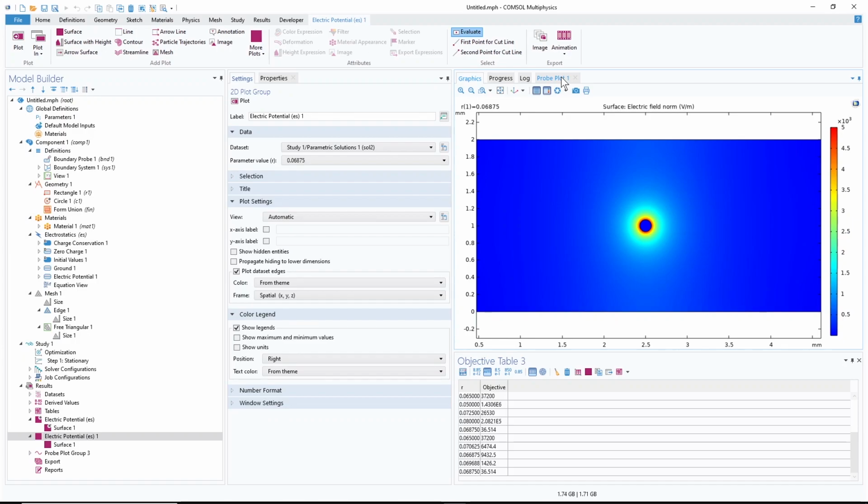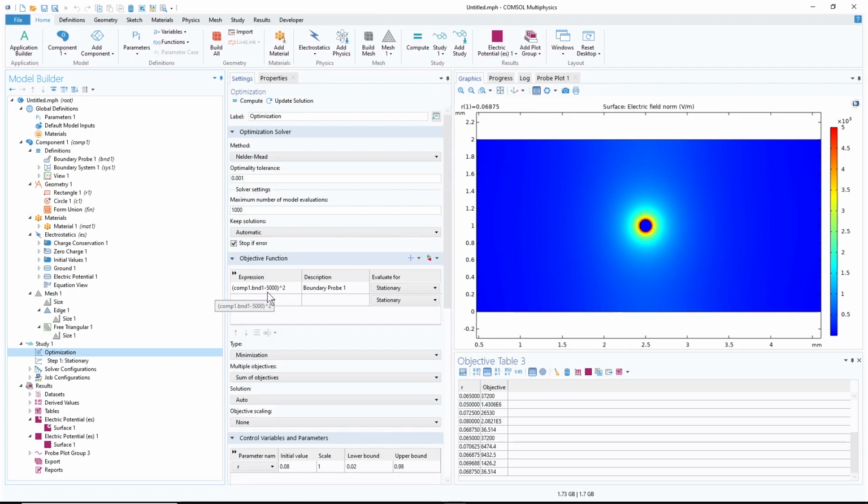Okay, so now optimization is again finished, and this time we see that the value of R here is 0.068 millimeter. And actually our objective function is still the same. We wanted to find a radius in which the maximum electric field is 5000, and this is also the case. But this is another point at which this condition is fulfilled.